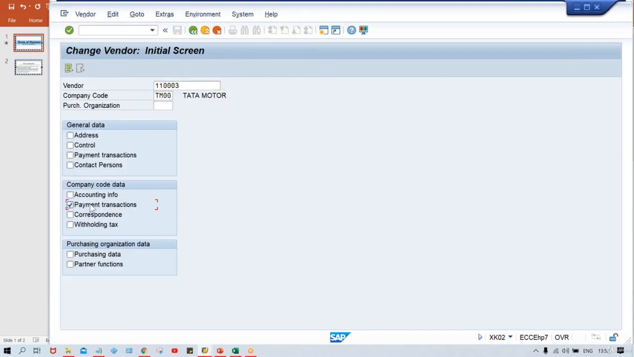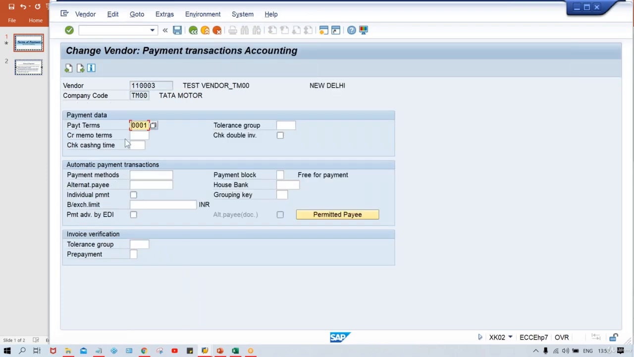Click on payment transactions, because in this field terms of payment will let you. So directly we are going to reach over there itself. And if you remember, in the previous session, as I told you, you just give any standard, predefined terms of payment for the time being. So now we are going to replace this, and the terms of payment I have defined is TM30.